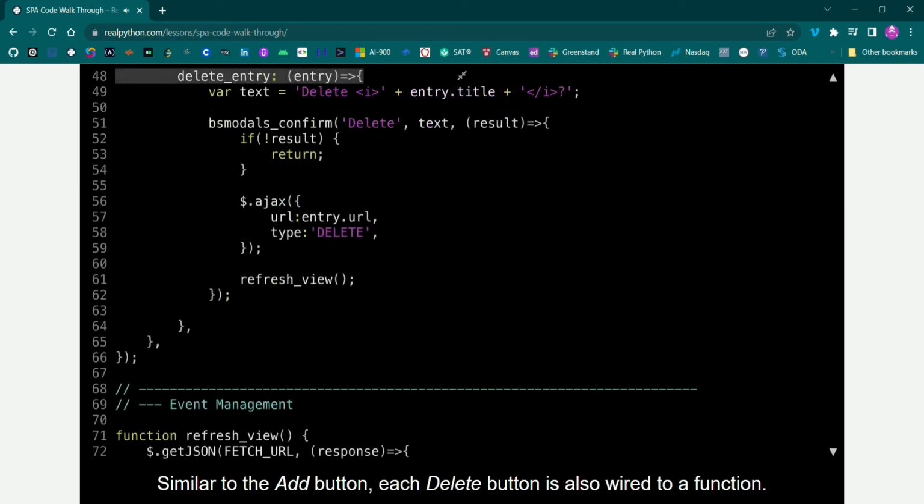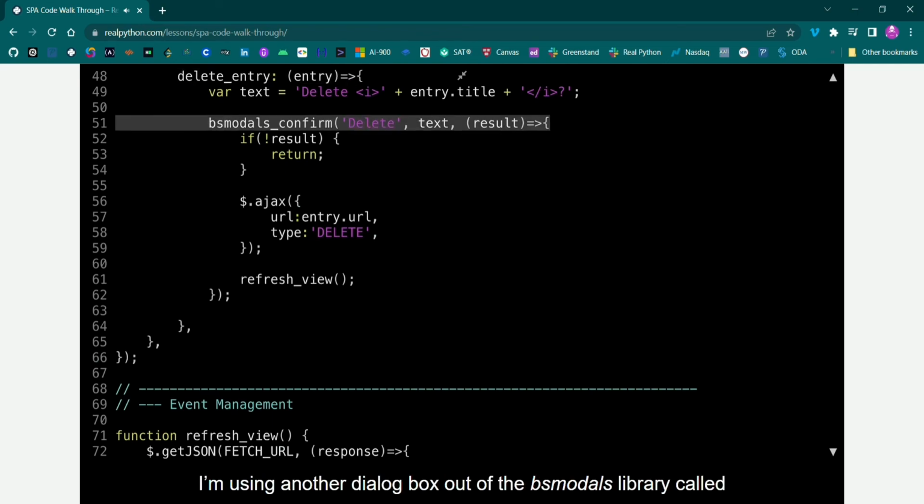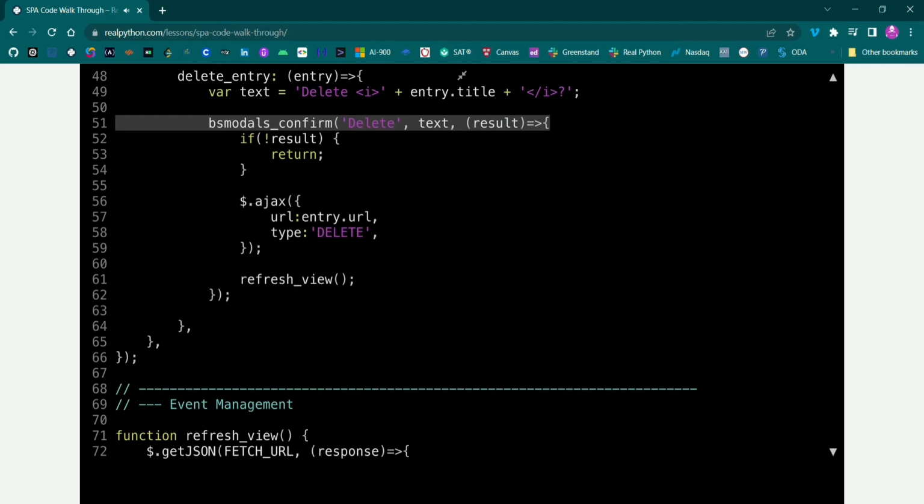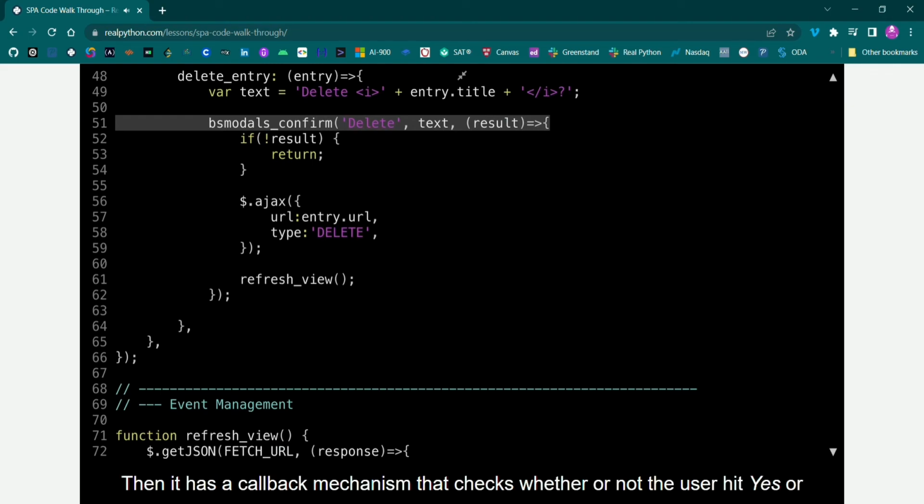Similar to the add button, each delete button is also wired to a function. That's this deleteEntry method. Inside of that, I'm using another dialog box out of the Bootstrap modals library called confirm. Confirm shows a title and whatever text you give it and presents a yes and no button. Then it has a callback mechanism that checks whether or not the user hit yes or no.